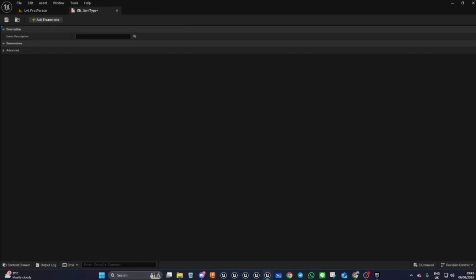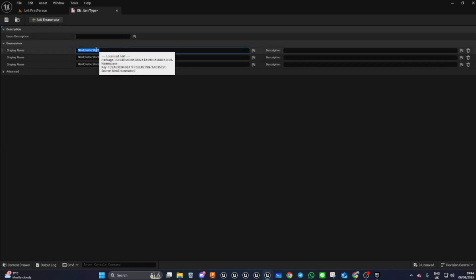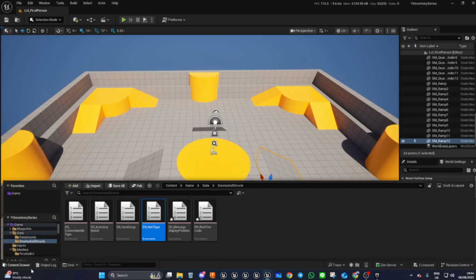Item type is our next one. Okay, this one's quite a short one. Again, this one's three. Empty. Interactable. And pick up. Pick up is self-explanatory. Interactable could be anything like a light switch, a door. Empty is just my null or non-use case. Save it, close it.